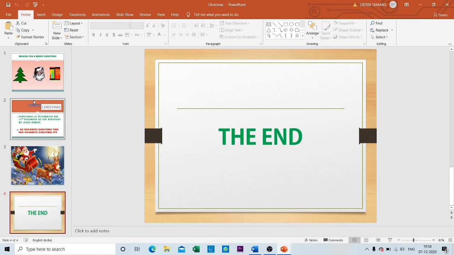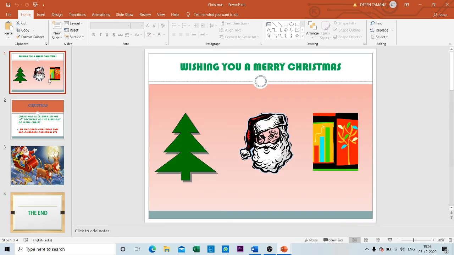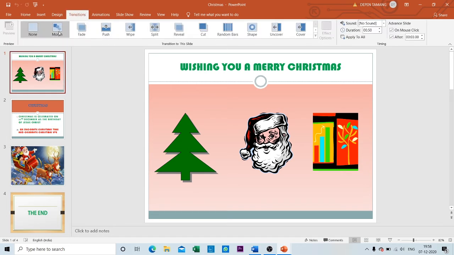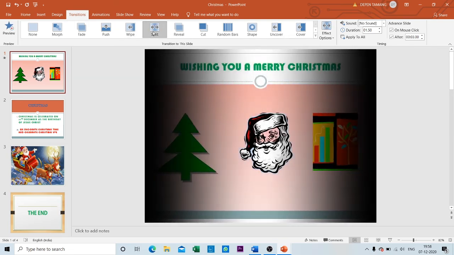So animations are special effects that we can add to the text or object or picture inside the slide. So slide transition and slide animations are two different things. So let me start from here. Now go to the transition tab here. So you can see different transitions here, just like fade, push up. See here, these are some of the transitions that you can use.